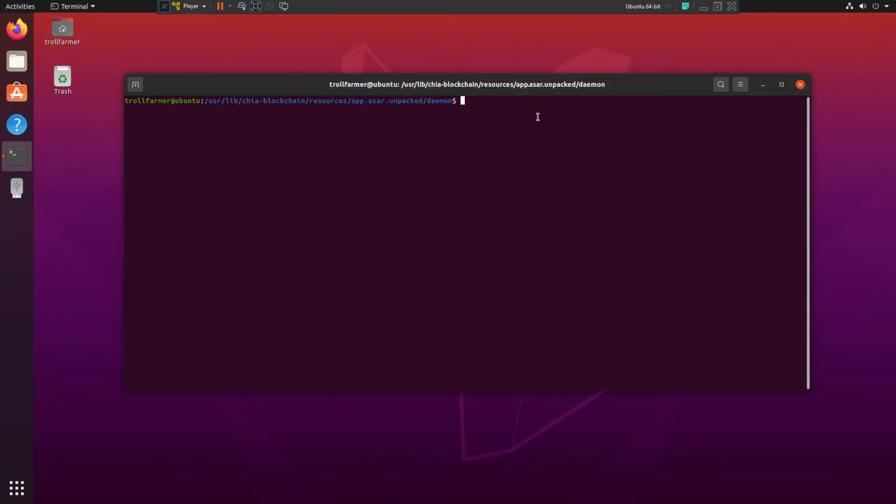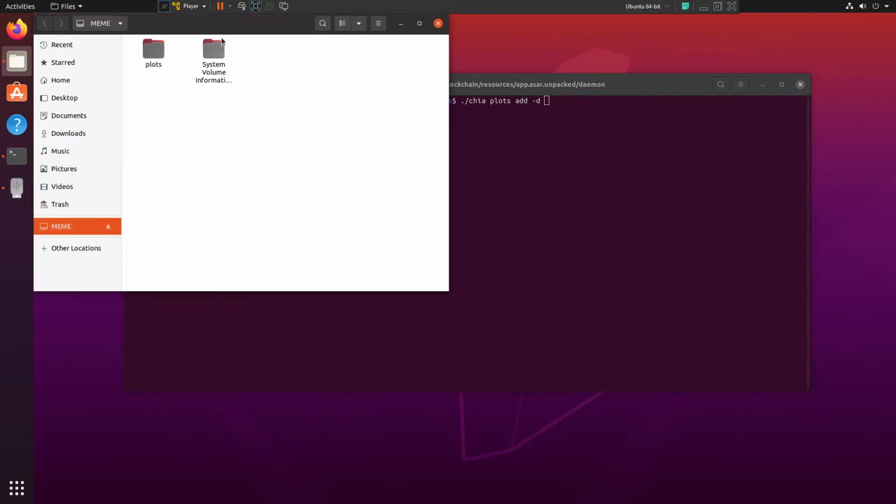So what we'll do here is ./chia, because that's the program there, and then we're going to do plots add, and then -d for directory, and then we need to point it at the drive. So what we can do is we can go ahead and do a new window here on your drive, and then as you see, that's the path right there if you hover over it.